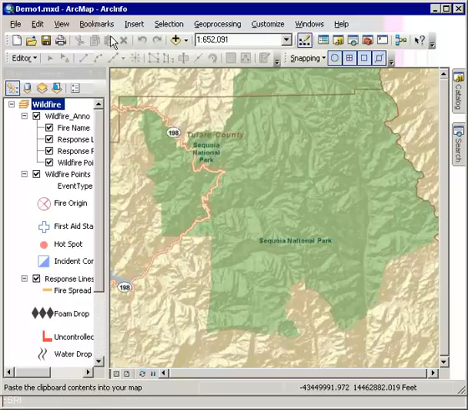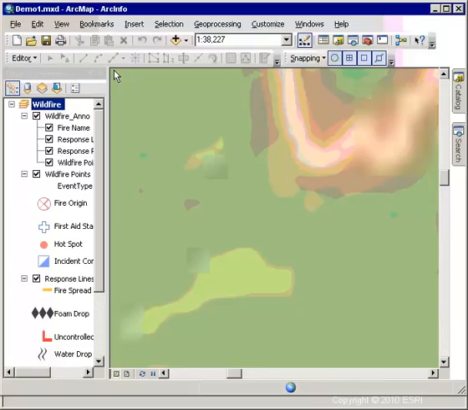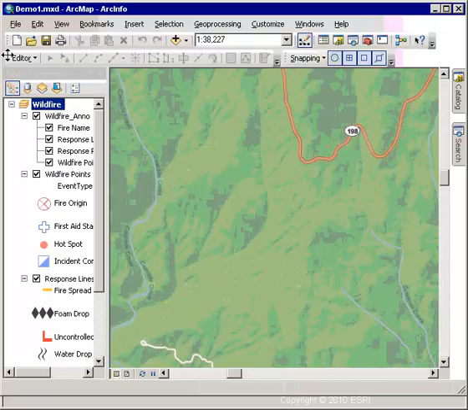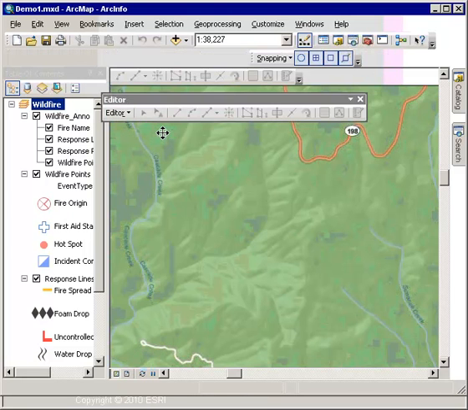So let's zoom to an area where a wildfire has just been detected. And I'm going to start an edit session now to populate all these layers here. Right now, they are just empty layers, and I don't have any features in them right now.